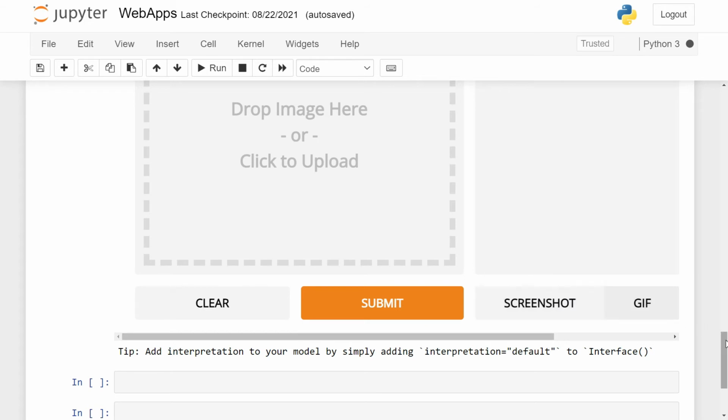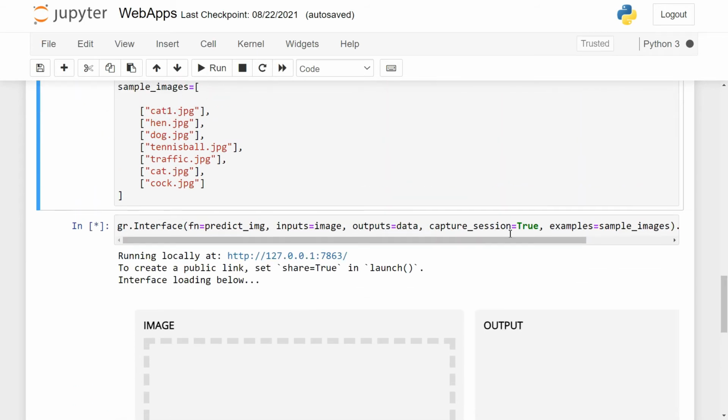If I click here, it actually takes the screenshot from here. So I make it true. That means I am able to take the screenshot from here. Examples equals nothing but the sample images. So it's the same as how you compared them.